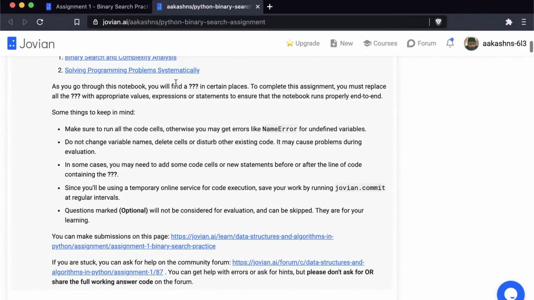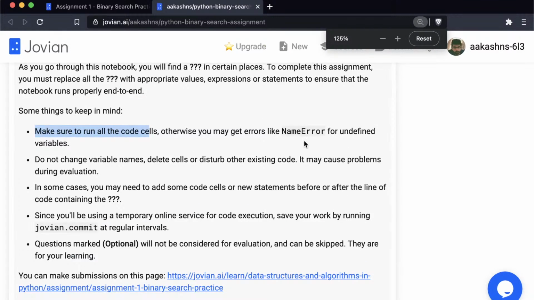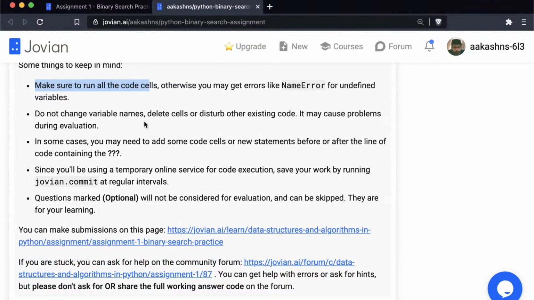Now as you go through the notebook, you will find 3 question marks in certain places. To complete the assignment, you have to replace the question marks with appropriate values, expressions, or statements to ensure that the notebook runs properly end to end. Now keep in mind that you need to run all the cells, otherwise you may get errors like name error or undefined variables. You should not be changing any variable names or deleting any cells or disturbing any existing code.